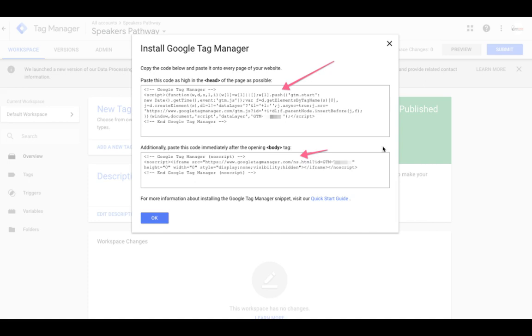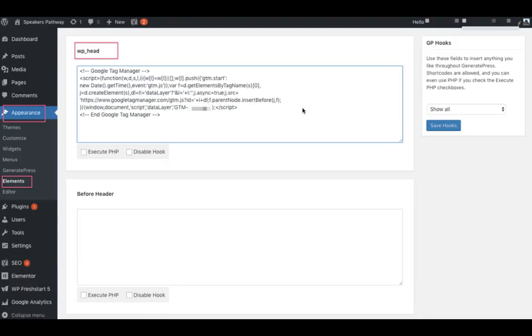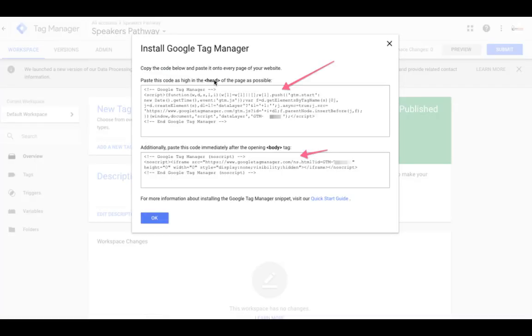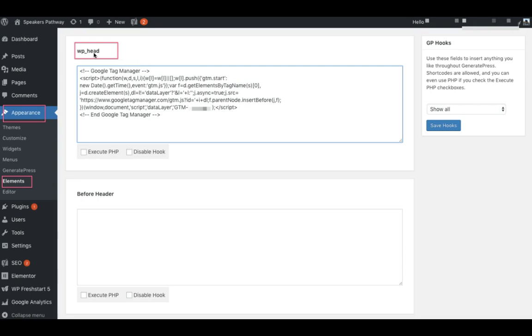Okay. So first thing, you're going to copy this code right here. I want you to jump right over to your WordPress dashboard, which is where we are right now. And then you're going to look along the side here, and you're first going to click on Appearance. And then this menu is going to drop down. Once that drops down, you're going to click on Elements, right? And then you're going to look along the top, you're going to see the word GP Hooks. And then when you click it, the first box that pops up should be WP Head. Now, if you remember correctly, it said to put it in the head section. So this is the WordPress head section. So you just go ahead and paste your code right in here.